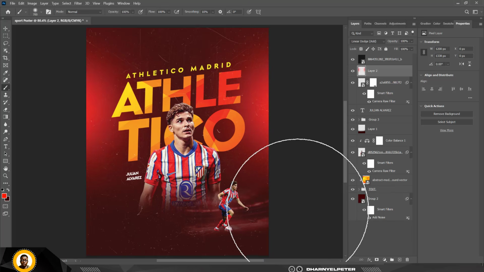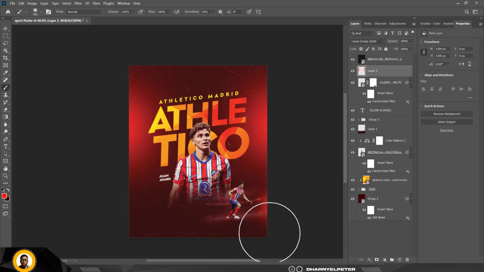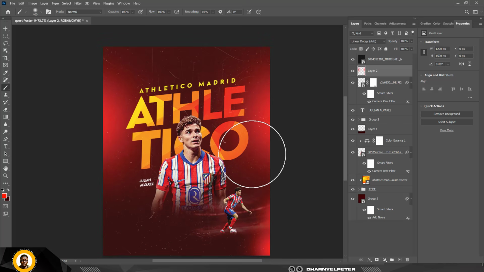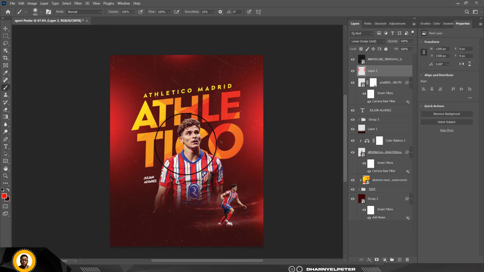Okay, so I need to add some extra lights. So reduce the size of my brush and add some light here. No, Ctrl Z, it doesn't fit there. So it's going to stay on top here. Good. So it's just going to be small like this, just going to be on top.